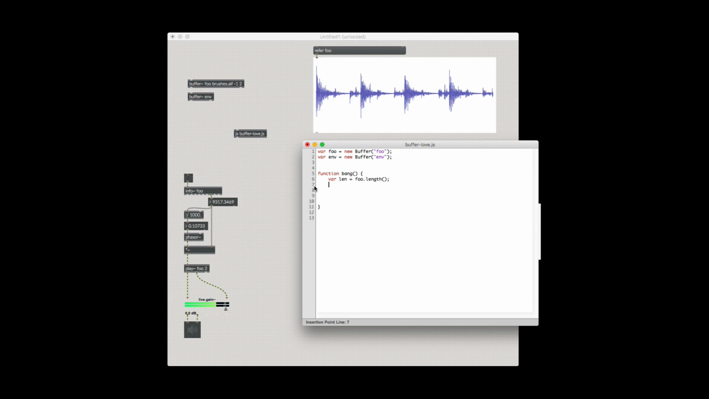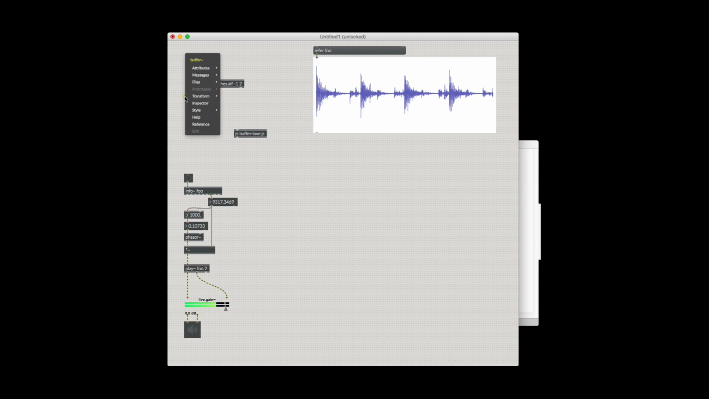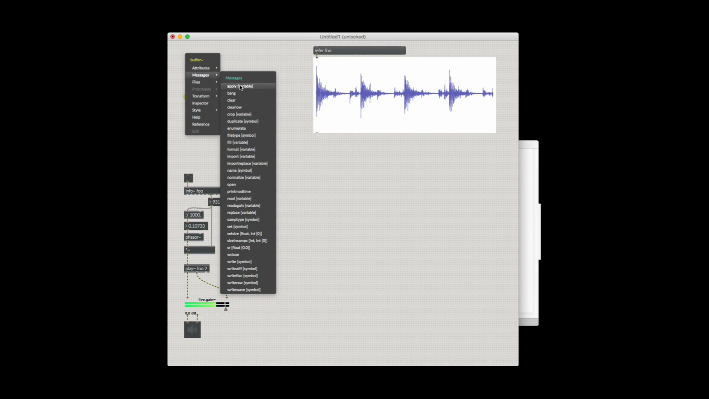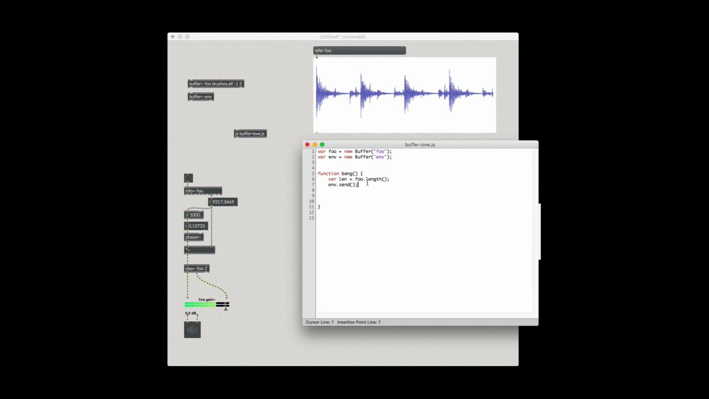So now we can address the env buffer. We'll use the send method. What the send method does is it lets you send any message to the buffer object that you could send in via an inlet. So if we came to a buffer object and we looked at the messages, we can send all this stuff, crop or normalize, fill, etc. In this particular case, we need to send the set size message and then the number of milliseconds long to make it. So now that buffer will be set up for us.